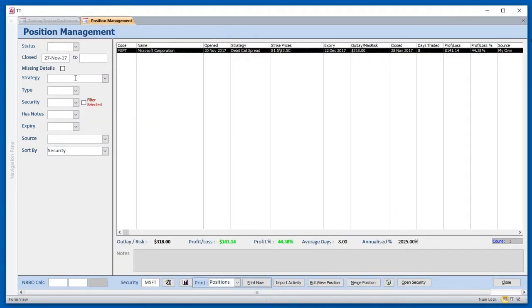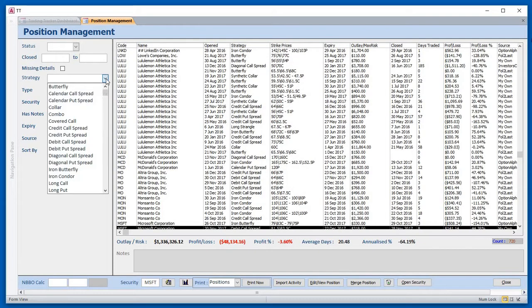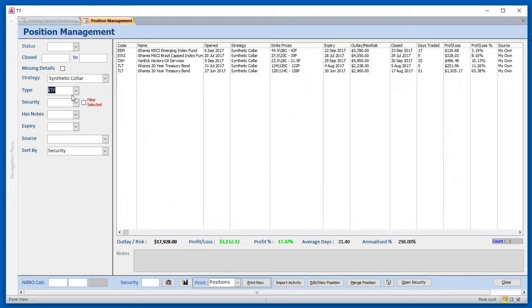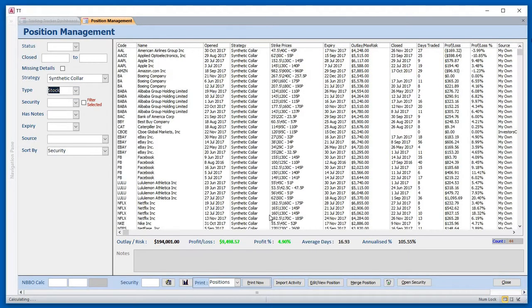So just while we're on position management, we could, for example, have a look at how I've done with all my synthetic collars. So we'll slide down to synthetic collar, and I only want to see where I've performed those trades on ETFs, or I want to filter them by stocks. And as you can see, you can just look at it and see how your annualized returns would be if you just kept doing that strategy, and how long on average you're in that type of trade.